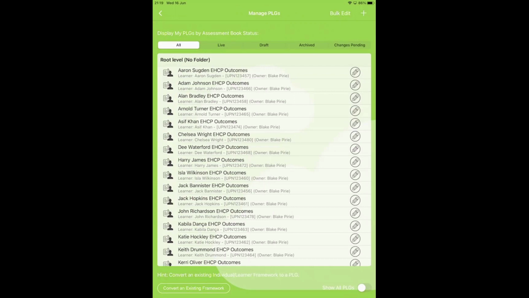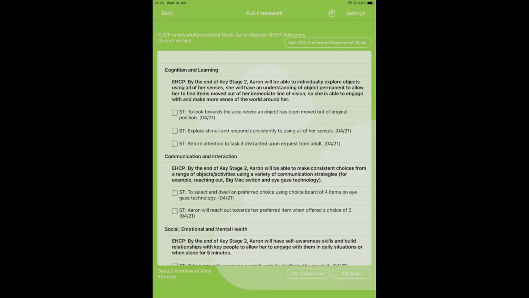So first of all, I'm going to show you how you can update just one PLG, and then we're also going to look at the bulk edit function to be able to see how you can update a number of PLGs at once. So first of all, I'm going to tap on the pencil icon to the right of Aaron Sugden because I want to change who can be the owner and who can access the assessment book. And then tap Settings towards the top right.